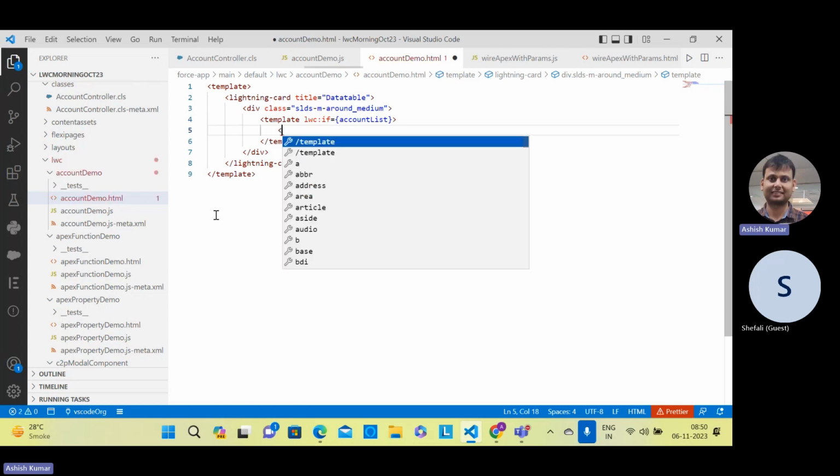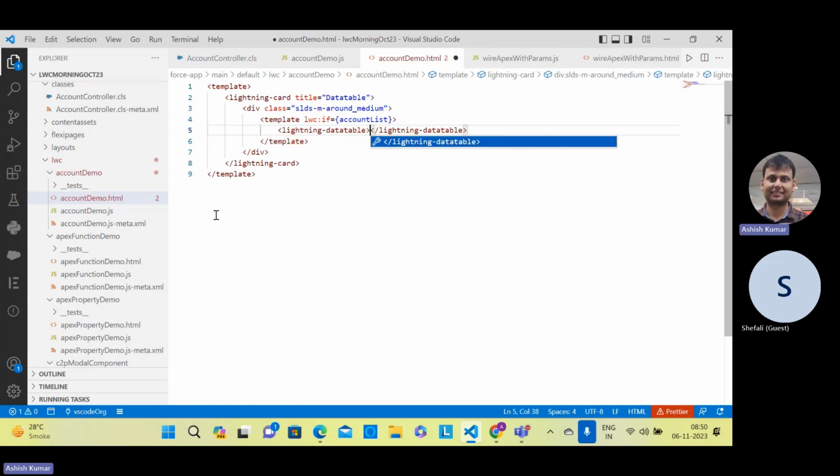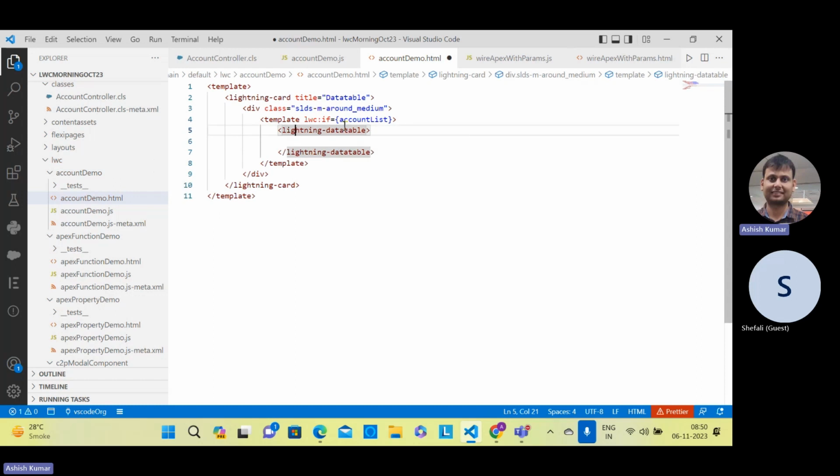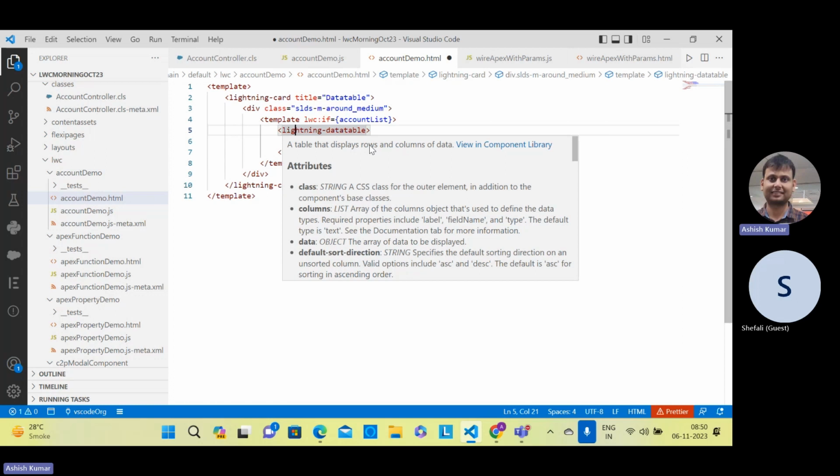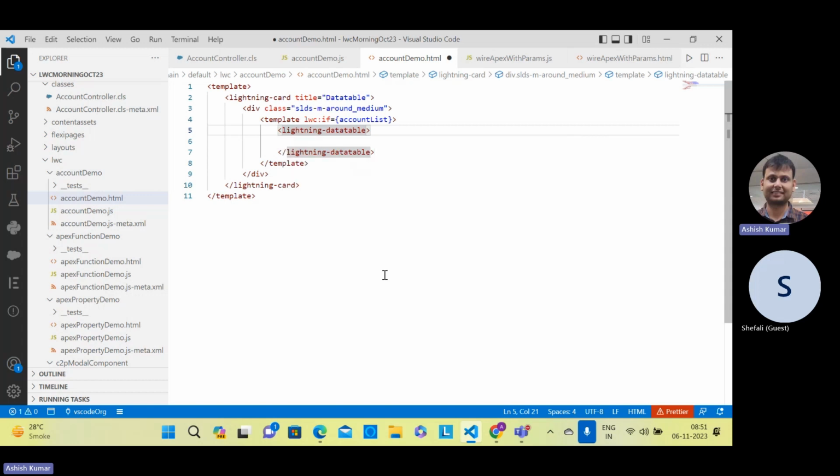Now let's use the data table, lightning-datatable. So what is this? If you see here, it's a table that shows the data in row and column format, and these are the attributes that it expects, like the class for the CSS. Columns: what are the columns you wanted to display? It's a list, and the values should be in the form of label, field name, and type. Label is the label of the field, field name is the exact API name, and type is the data type. By default, if you don't specify, it treats it as text data. So those things we need to specify. So let's specify this property.